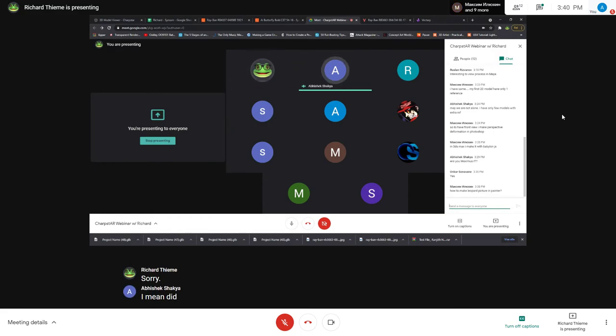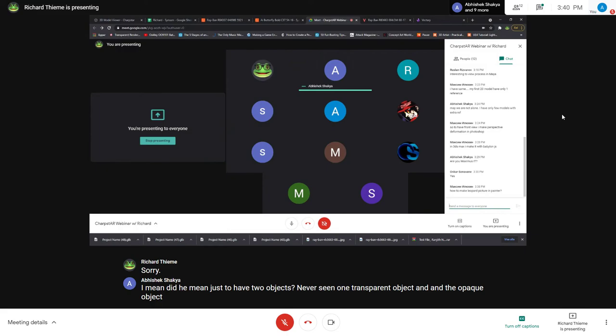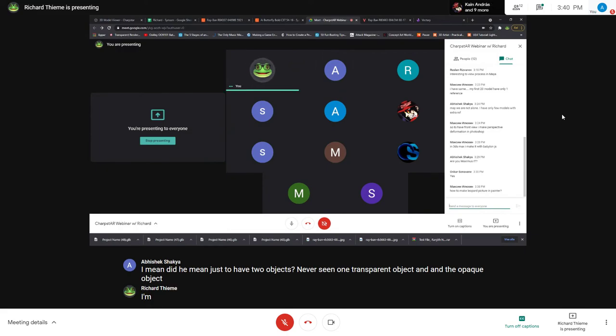Did he mean just to have two objects in our scene, one transparent object and another opaque object? I'm a bit confused right now. It's a lot of information going around my head. So can we start over?